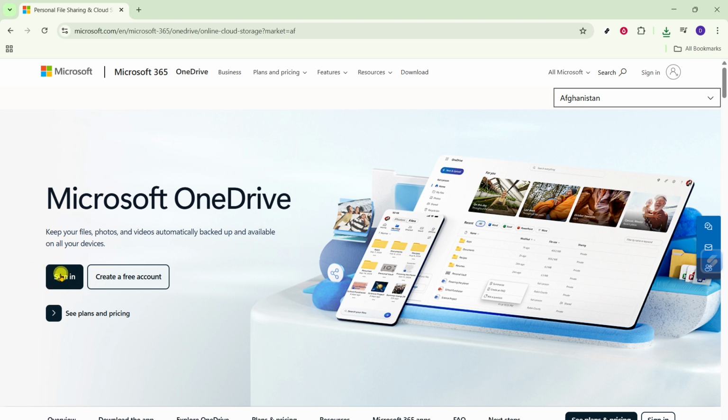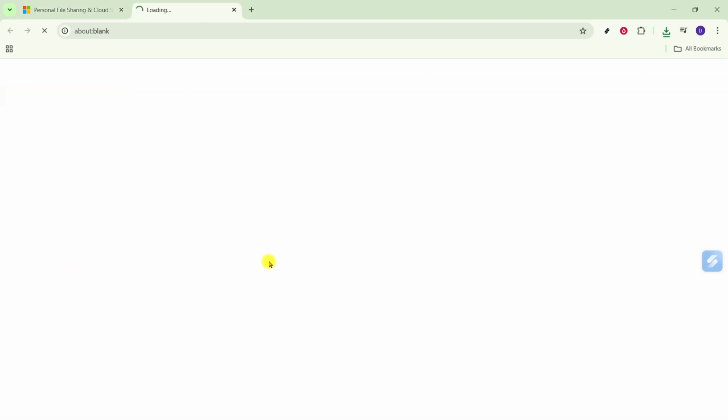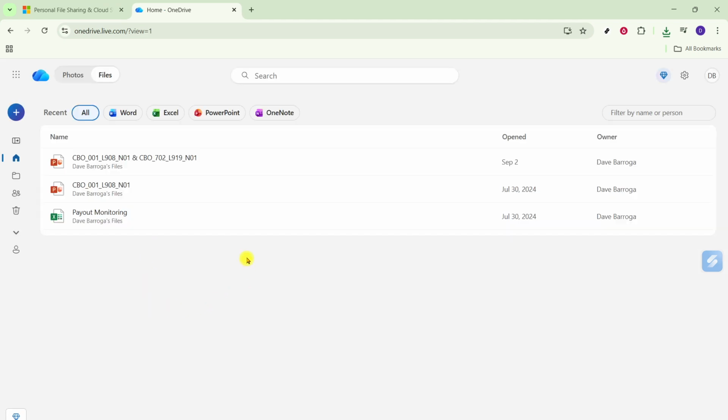Start by opening your web browser and heading to the official Microsoft OneDrive website. You'll land on a page that introduces OneDrive and gives you access to your files. Click the Sign In button. Sign in with your Microsoft account to continue. Make sure you're using the account that actually holds the files you want, especially if you have both personal and work or school accounts. Once you're in, look to the left side of the screen for the navigation panel.